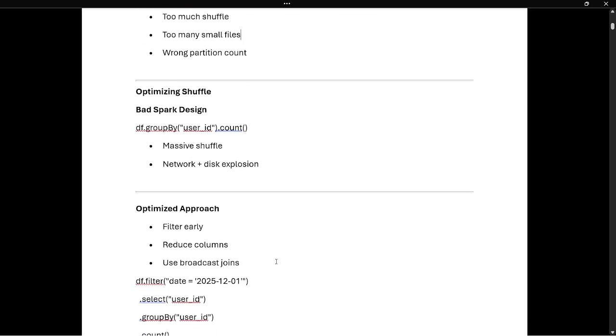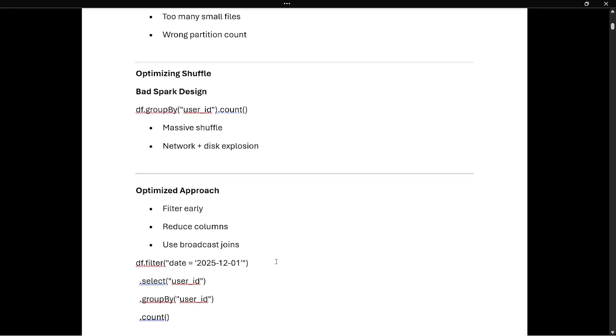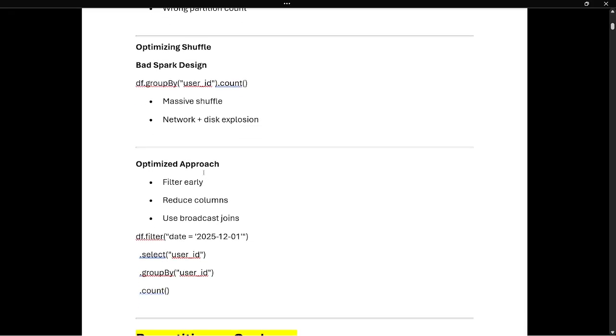So what is the optimized approach in that case? The optimized approach is you have to filter early, like df.filter, only filter the date for which you want the data. Like I want data on this date, and select the user ID for which user ID they wanted, then group by user ID and count. If we do this, it will filter the data.